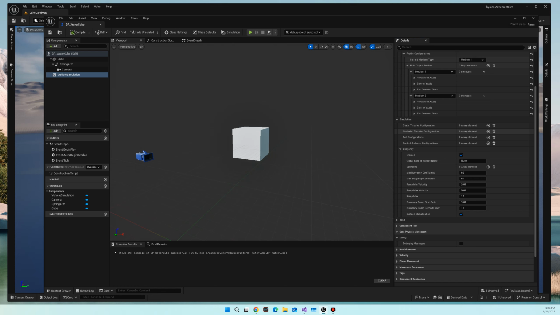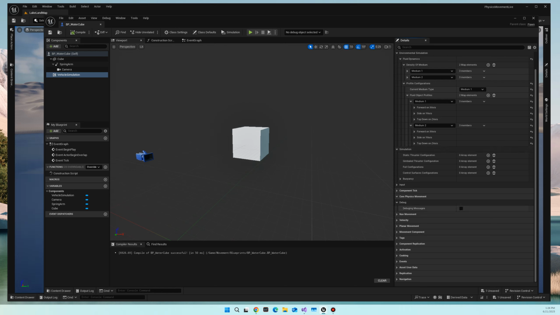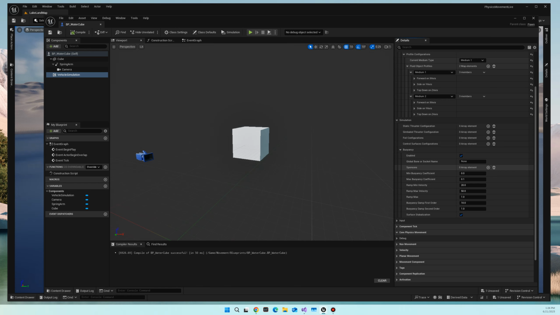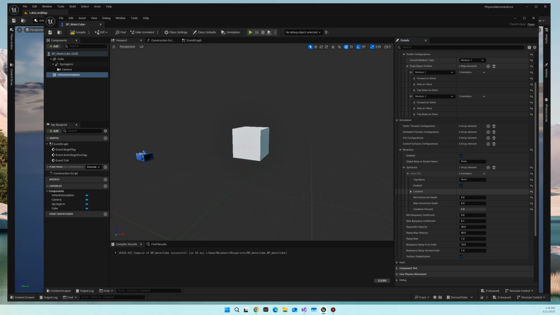Now let's go ahead and set up the buoyancy. Under here we have our new buoyancy system, and I'm just going to open this up. Let's add a float point or a sponson. Since this is just a static, I'm just going to leave the location here. That's going to put it dead center, which is where the center of gravity and the center of mass is on this cube.